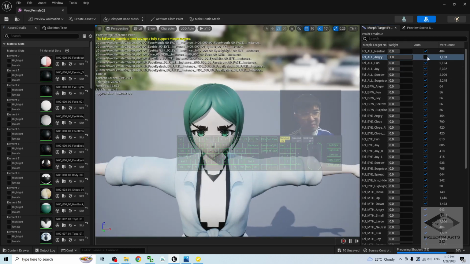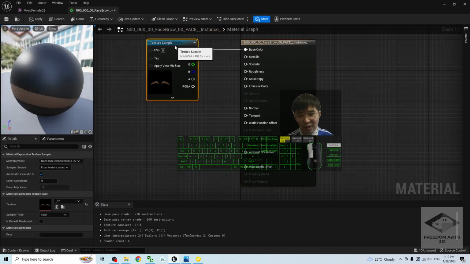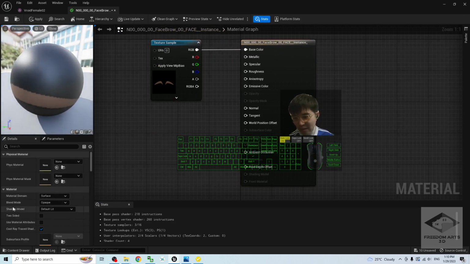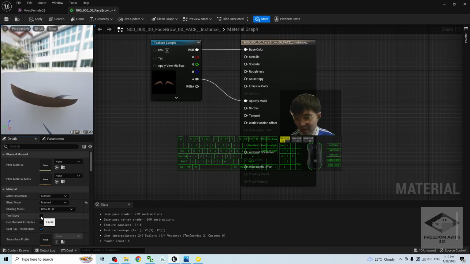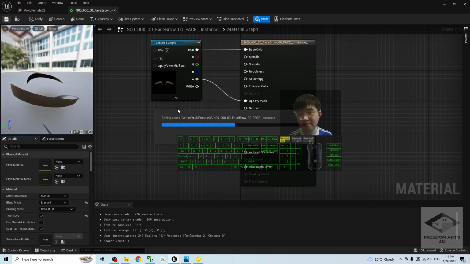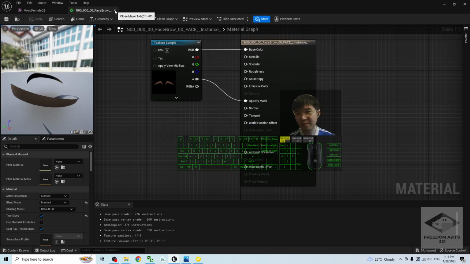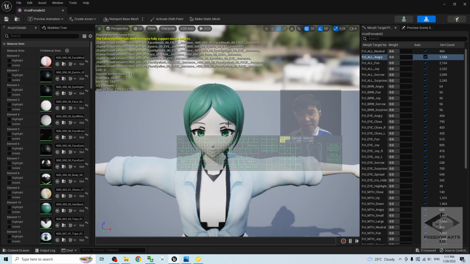For example, the eyebrow. Select the material from here. Double click. All of the materials you are going to fix, just click the empty area to make sure you can see the blend mode. Then the opaque, you have to change it to mask. Then the alpha, you drag it to opacity mask. And then two-sided, you have to tick it. That's all. Then you click save. Then close. Now you can see the eyebrow already fixed.